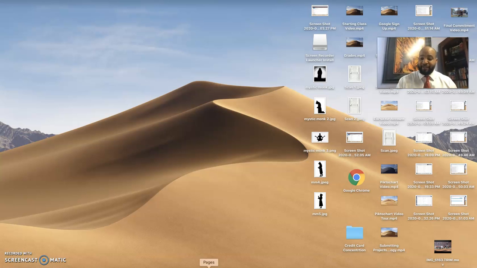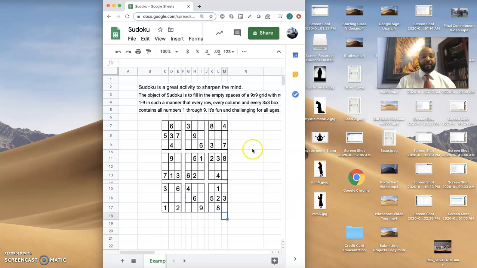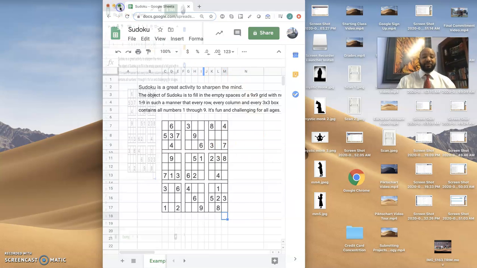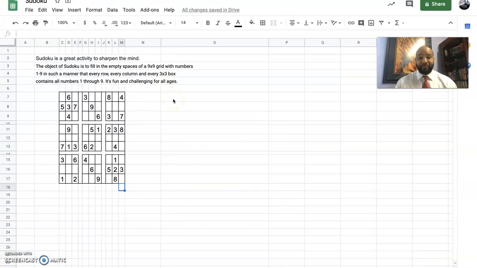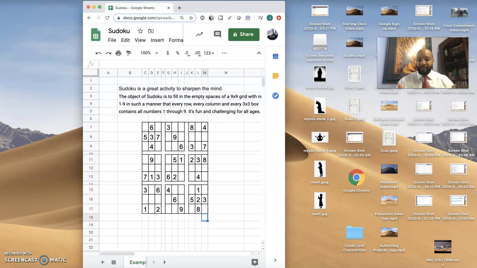For those of you who've never done a Sudoku, I've sent over a very easy one. Let me get this off the screen, wrong one. Here's an easy Sudoku. This is my example. It's not the one I sent you, but basically it's one similar to the one you'll have to do on your own. So let me explain to you how Sudoku works.